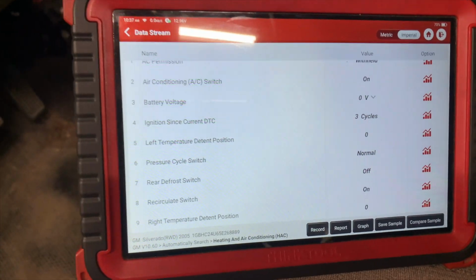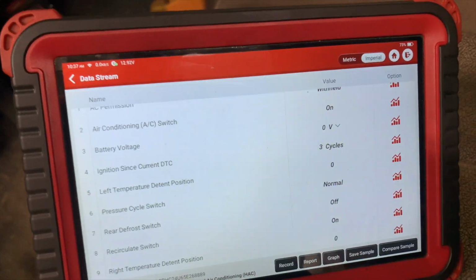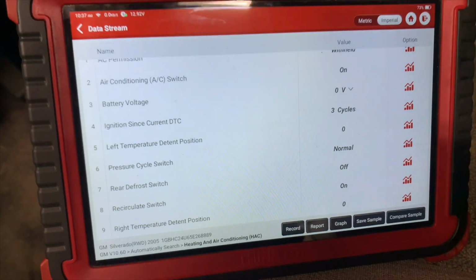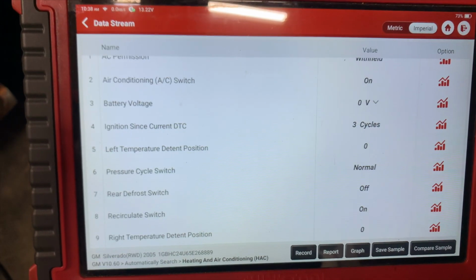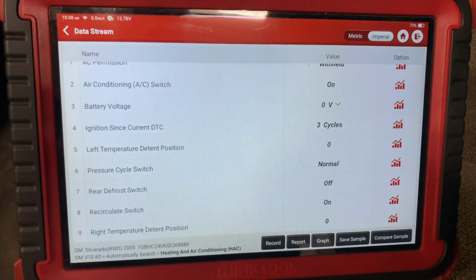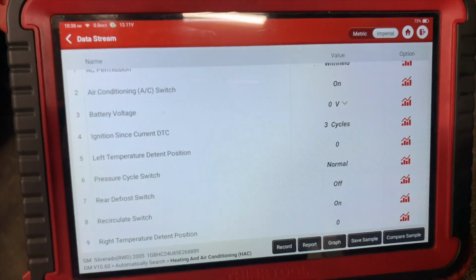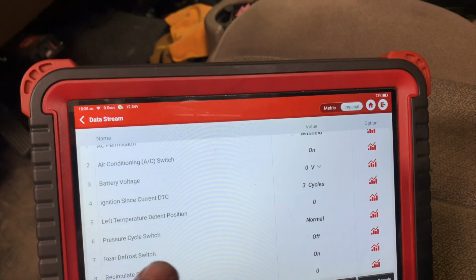So I'm thinking, why is this saying 0 volts? We should have system voltage, right? So let me pull up a wiring diagram and see what exactly is going on. First, I'll show you real quick what it was doing.